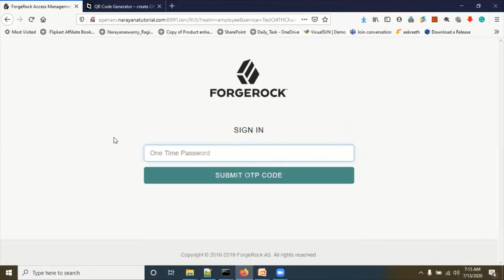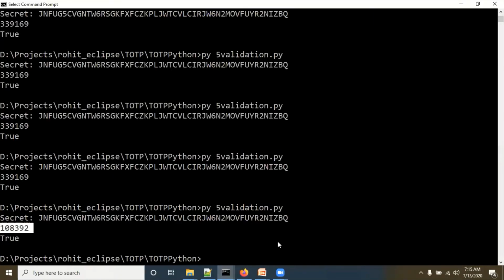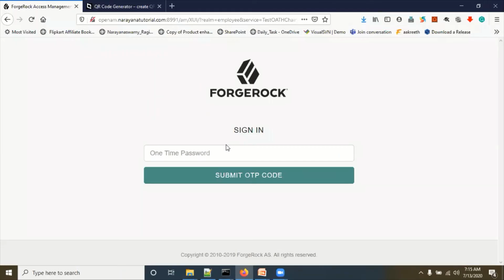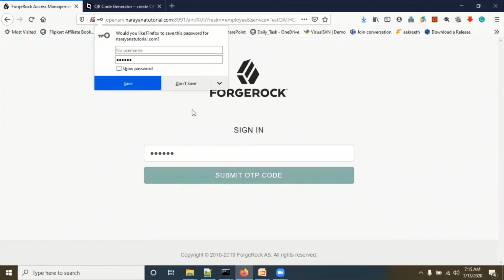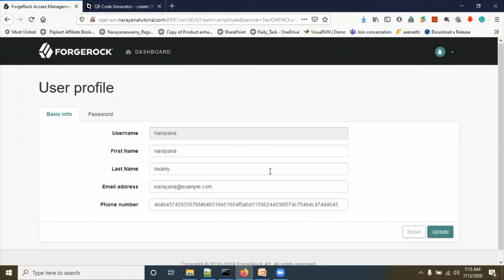See here, it is asking for a one-time password. Right now I'm not going to show it through the mobile, because I'm not able to record the screen of the mobile. That's why I'm getting this TOTP from the Python script. Now take this value from Python, 290, copy and paste here. See, now we are able to log in.